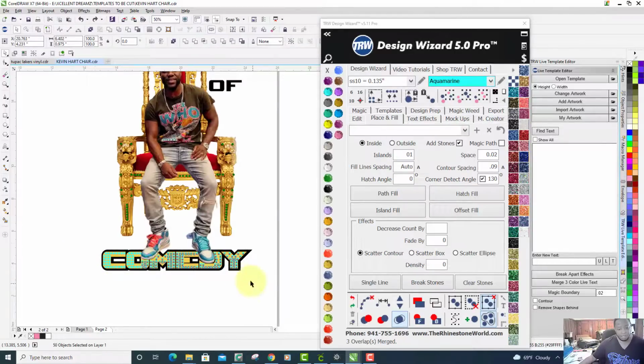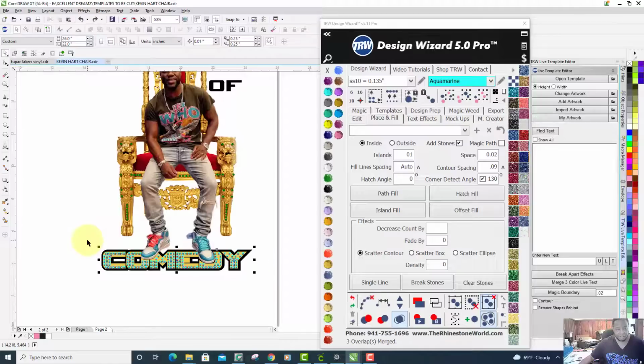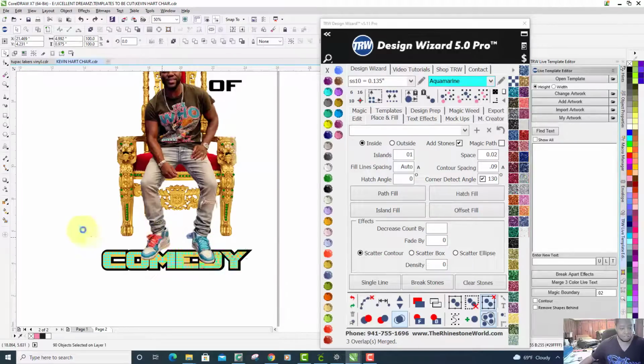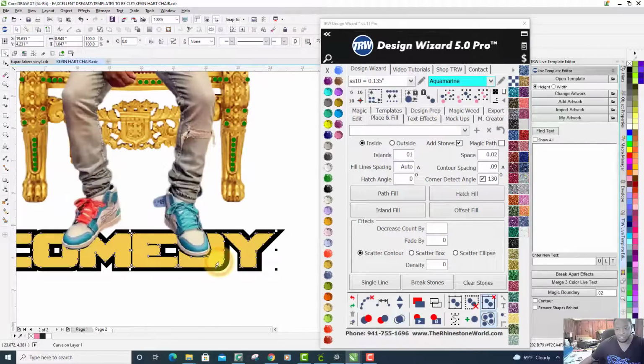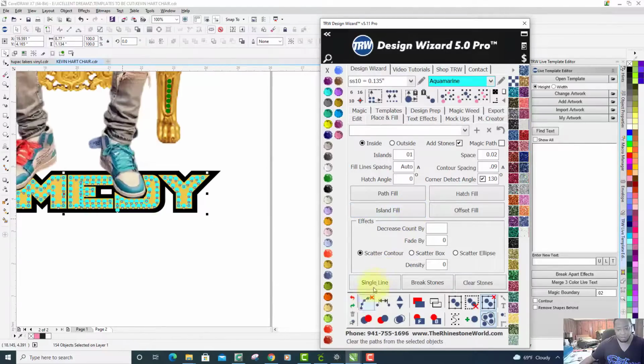What I did there was I just highlighted all the stones on this side, deleted them, and then highlighted all the stones on this side. Because if you try to go in there and highlight the whole thing and delete those stones, it's going to delete everything. So all you want to do is select the stones on one side, delete, select the stones on the other side, delete. And let's go in there, let's do our place and fill. Let's do an island fill. And I'm liking the island fill a little better. Clear the paths, merge overlapping stones.